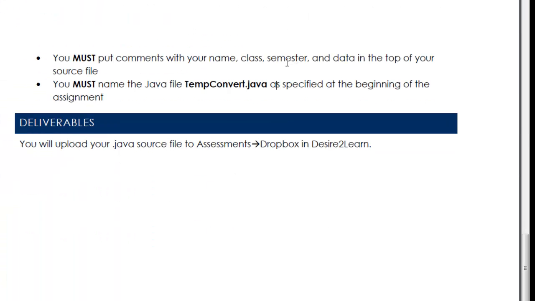Deliverables, you'll upload your Java source file to assessments, Dropbox in desired alert. Please upload the Java source file. I had a few people upload the project file. I had a couple people upload other things that really had nothing to do with what you were supposed to turn in. You must upload the Java source file.